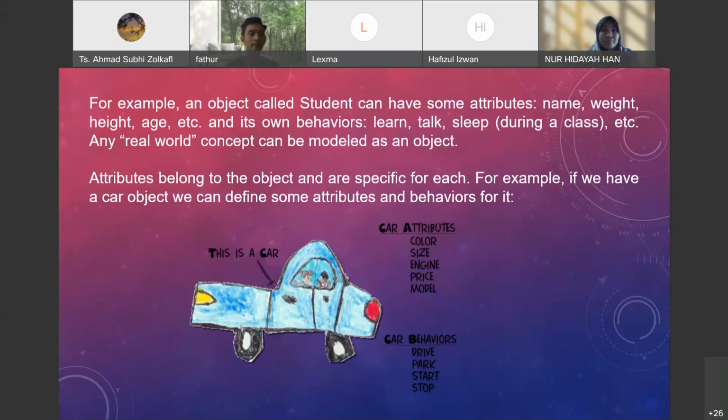For example, an object called student can have some attributes: name, weight, height, age, and its own behavior: learn, talk, sleep during a class. Any real world concept can be modeled as an object.